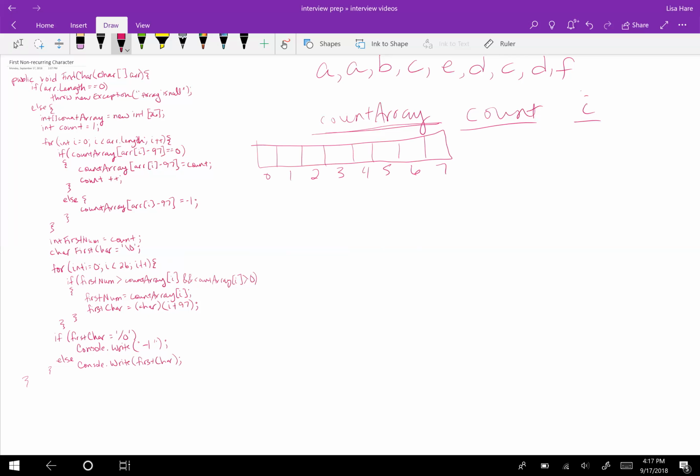Okay, and then we go in and count starts at 1. We get into our for loop, I equals 0, and I is less than array.length, which is 1, 2, 3, 4, 5, 6, 7, 8, 9. So we'll just make a little note that that's a 9. And then we'll go on in.